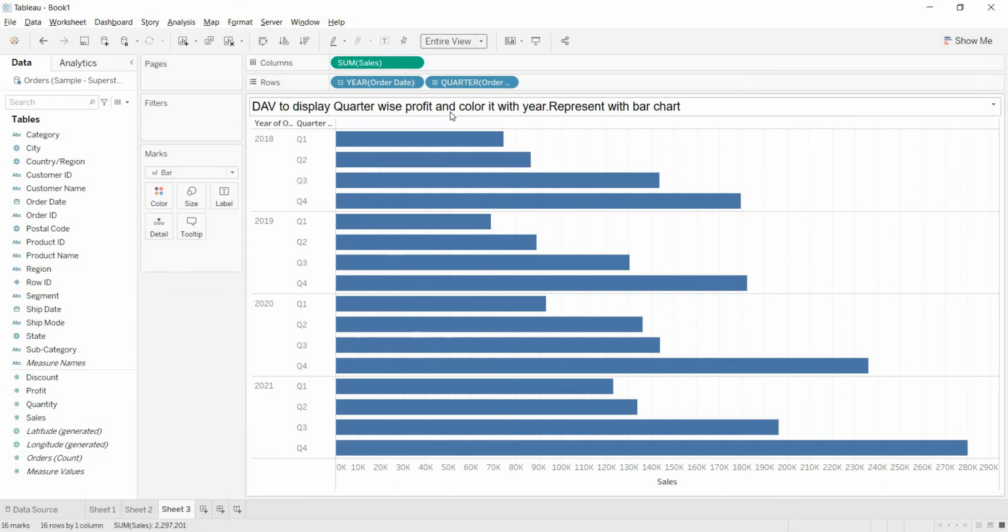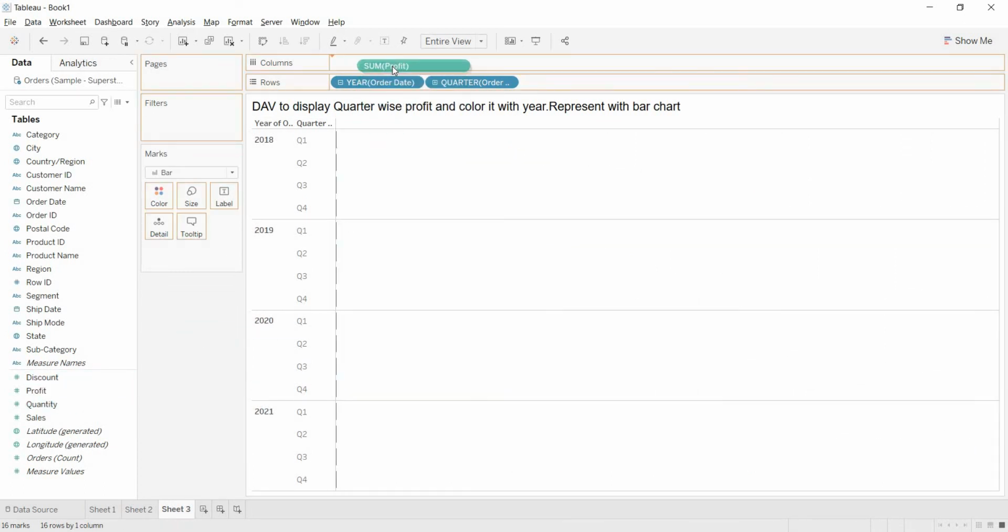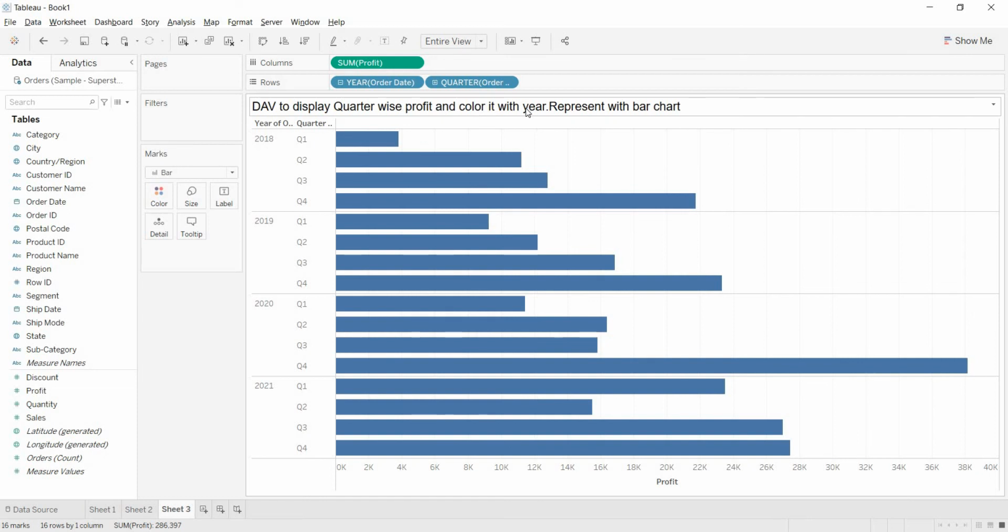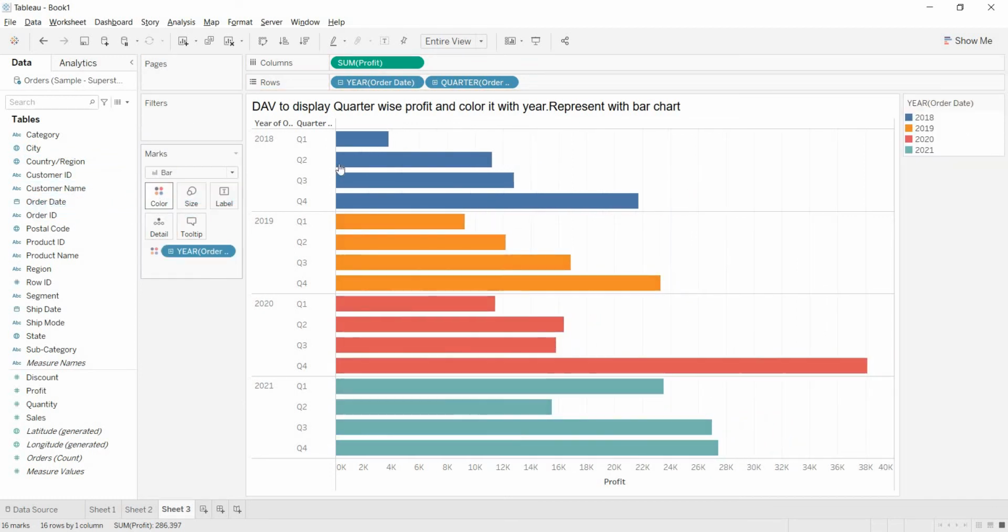Now what are you asking here? Design a view to display quarter-wise profit. I have taken sales, guys, my mistake. Let me bring profit here. Okay, fine. And color it with year. You want to color this view with the year. So just bring your order date to the color window. Now see, as you are asking to color it with year, for each year you are getting the same color. For 2018, for all the 4 quarters you are getting blue color. For 2019, all the 4 quarters you are getting the same orange color.